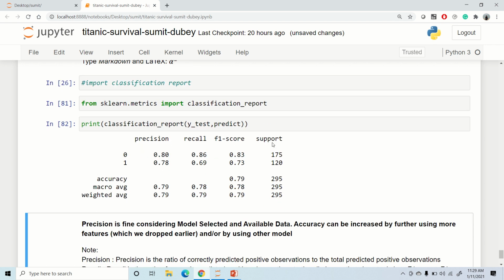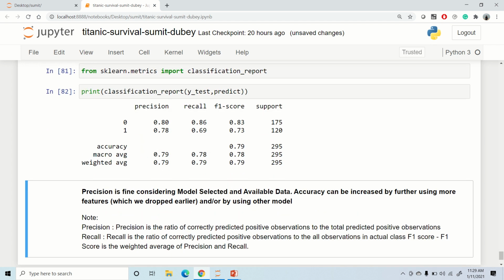So we can see the classification report now, and there is precision, recall, accuracy. Now precision is the metric we're gonna make use of in this case. Considering this data set and the model we have used, logistic regression, we can use more advanced models as well, like random forest, and feature engineering, to improve this precision score, but this is fine considering the model selected and the data available with us.